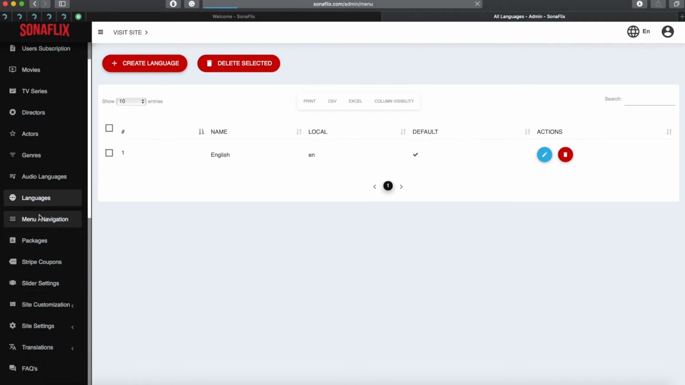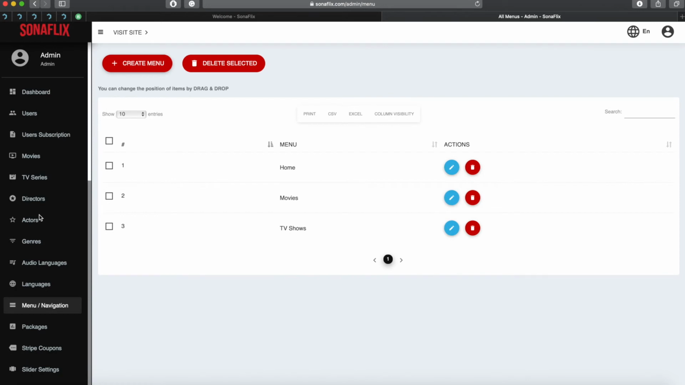This is the menu navigation, which is put up for people to have access once they have logged into the system and subscribed to your package. Once they have done that, they can simply get through Home, Movies, and TV Shows.